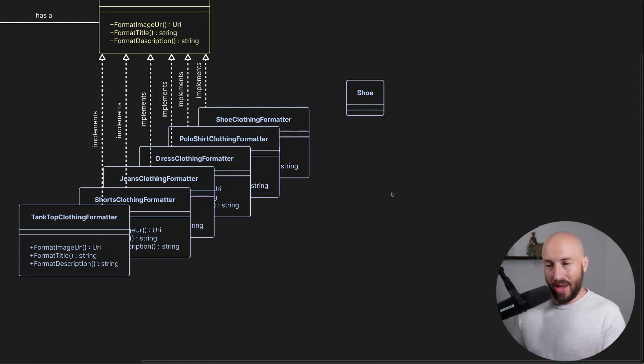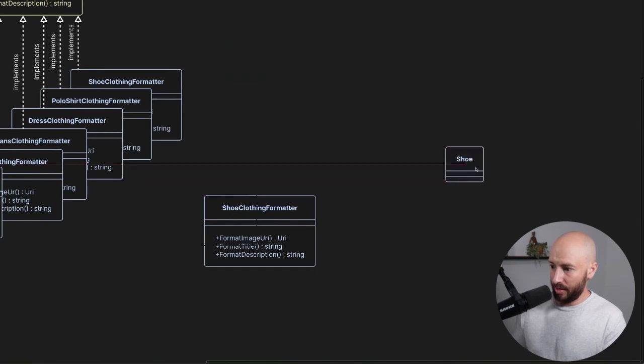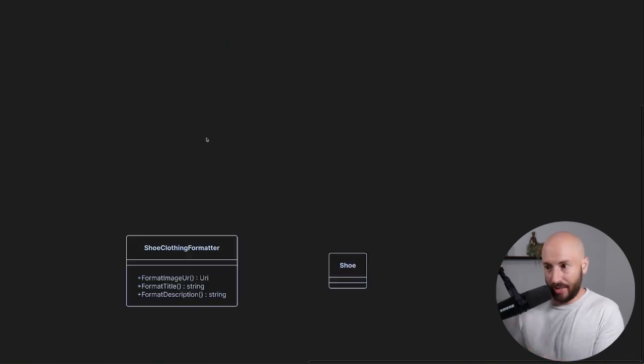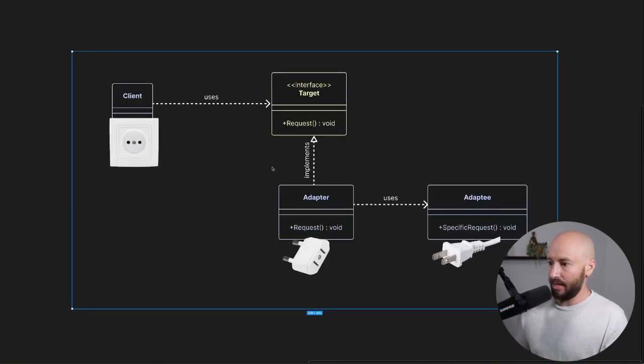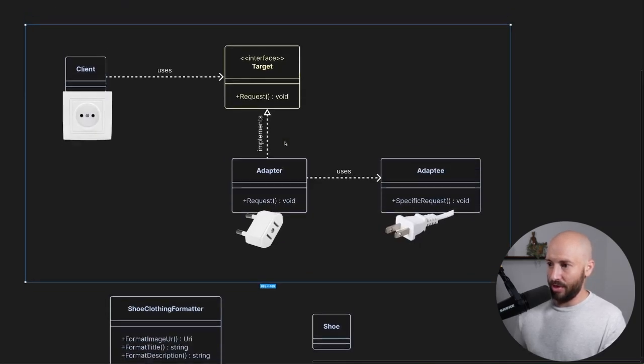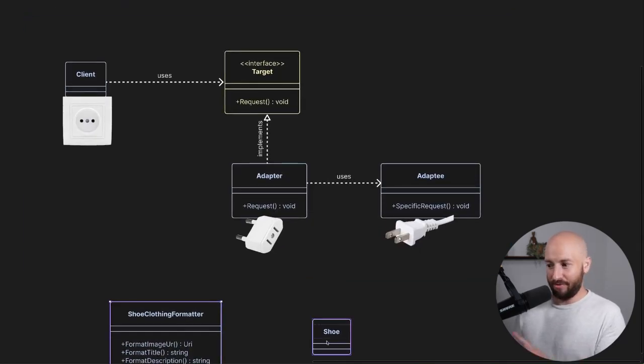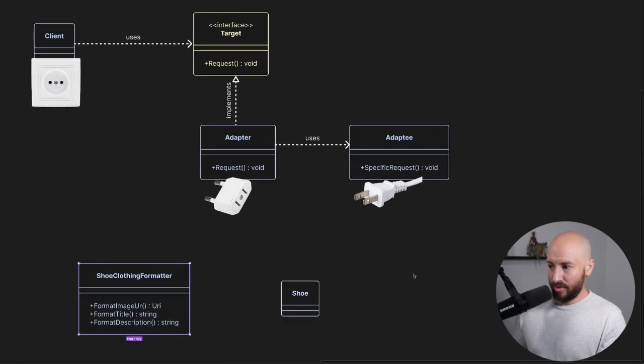Now, I want to take you back to the adapter design pattern because what we actually have here, if we just take the shoe clothing formatter and the shoe and we look at it independently from the rest of the class diagram, and next to it, we put the diagram of the adapter design pattern, then I want you to notice how what we have between these two objects is the adapter design pattern, more or less.